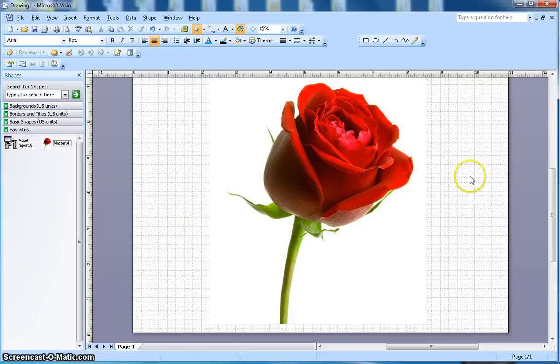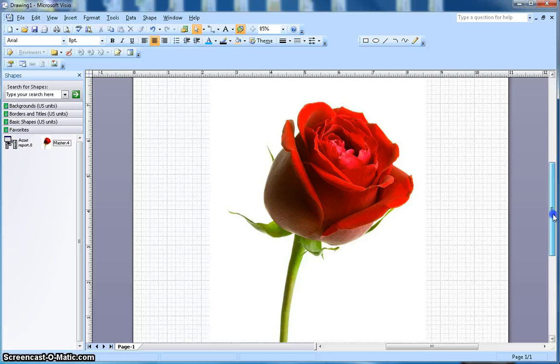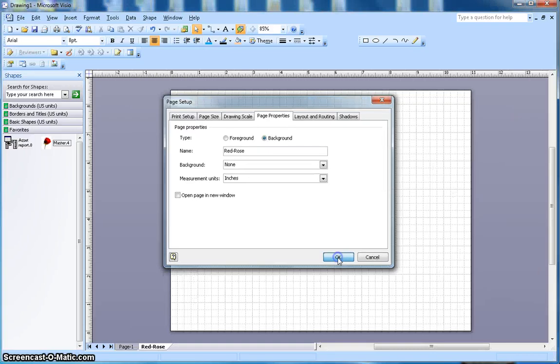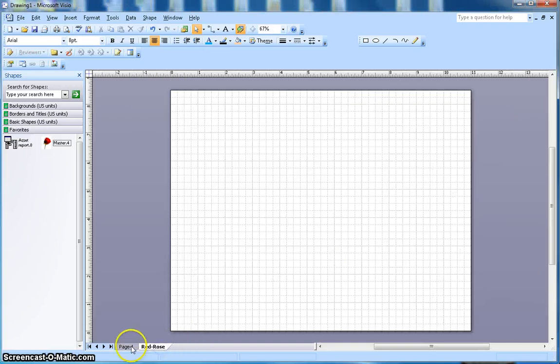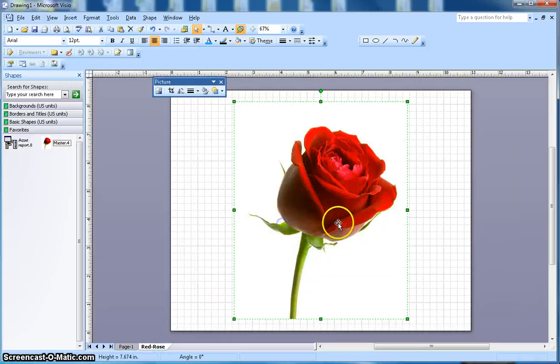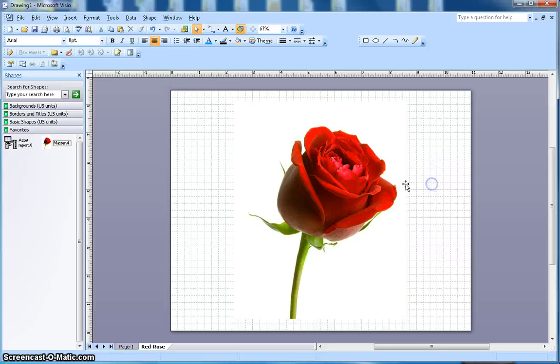So first, I will create one background page here. You can go here and insert page. Okay, once you insert the page, don't select the foreground, you need to select the background here. Okay, and I can give a name, let's say red rose. I click OK, and now that creates the red rose here. Okay, now I can just cut this rose image and put it here. Okay, and this will be my background.